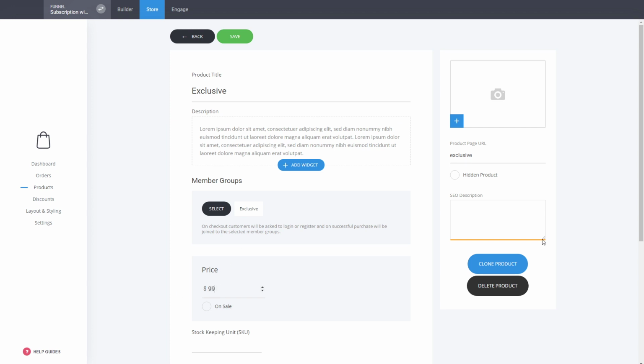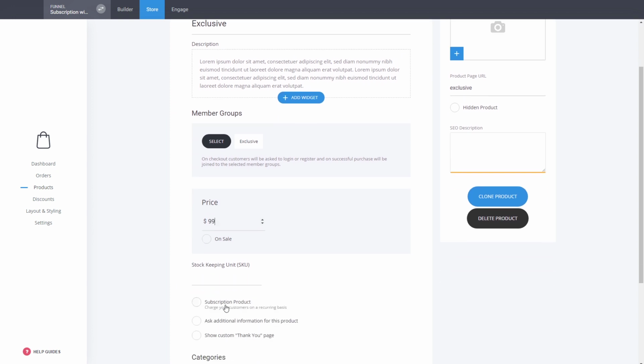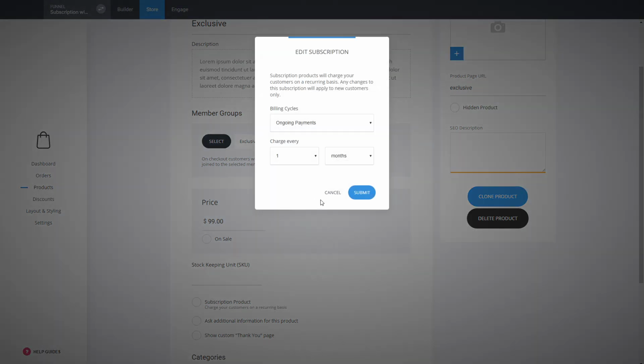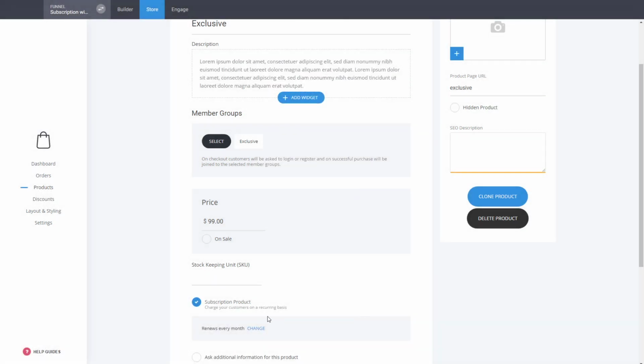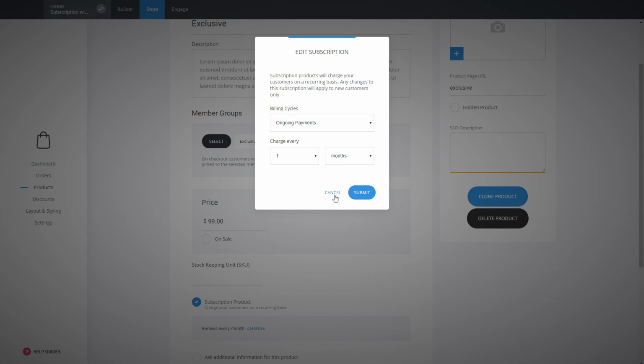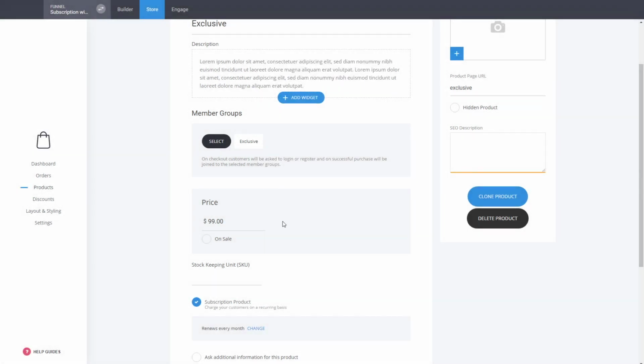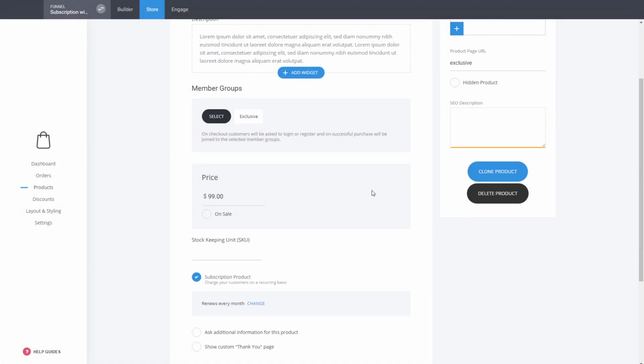Let's say that it is $99, and we can also do it as a subscription if you want, or just leave it as a one-time payment and they'll get access to all the different sections. But let's do a subscription for this example. So every 1 month we will be charged $99 to access the exclusive group.